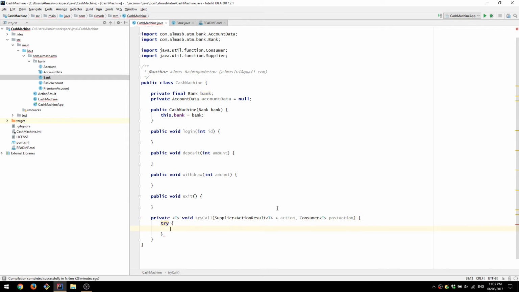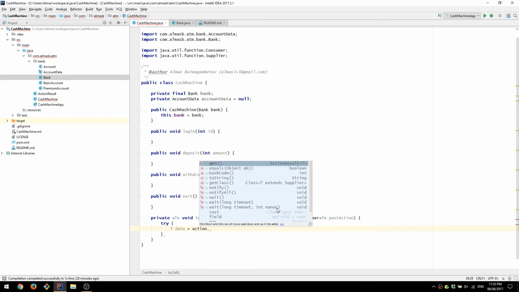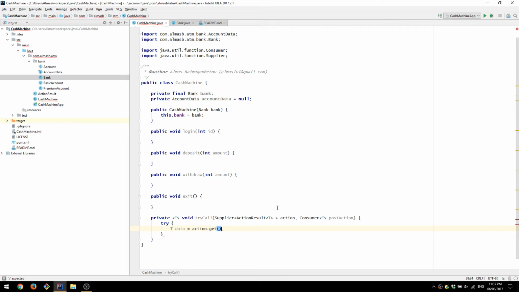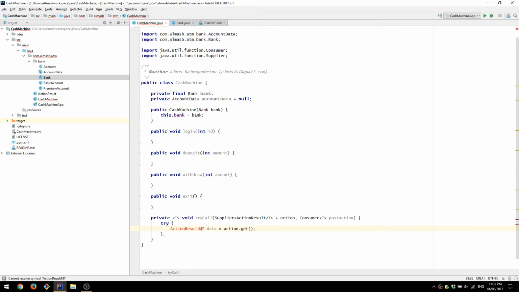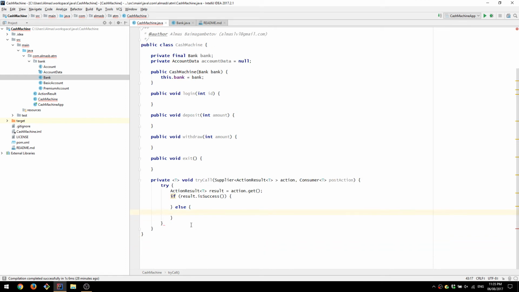So we try calling action, which results in data T, action get, which is action, it's action result T. So this is not data, this is result still. And we also want to check if it succeeded. If result is success, then we do something else. If it failed, we do something else.